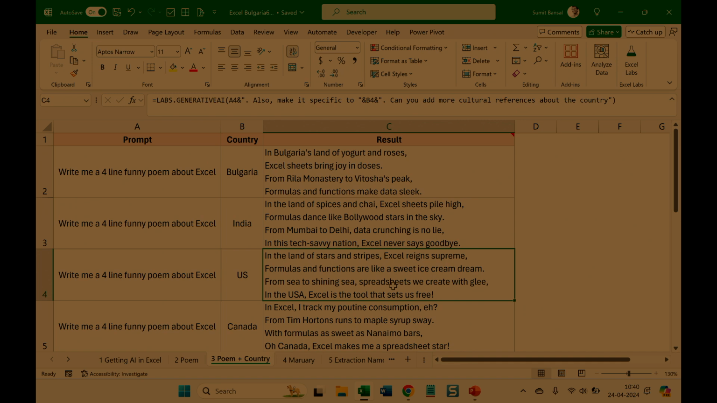Now, when you're working with data in Excel, you don't want to generate stuff. You want to analyze stuff. You want to clean data. You don't want to write poems. So can AI help us in that case? It can. So let me show you a few examples.